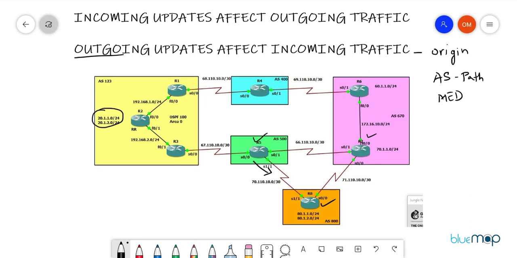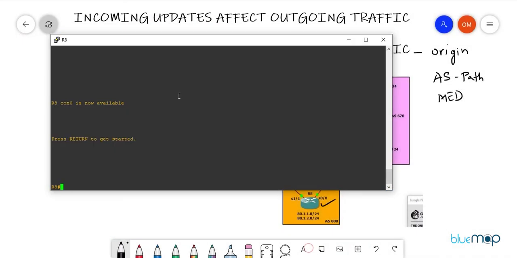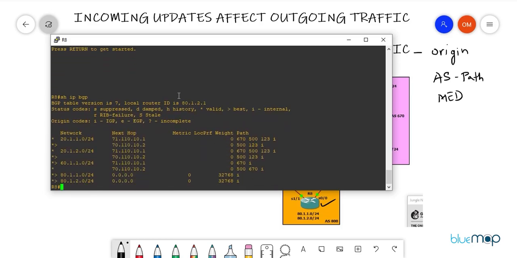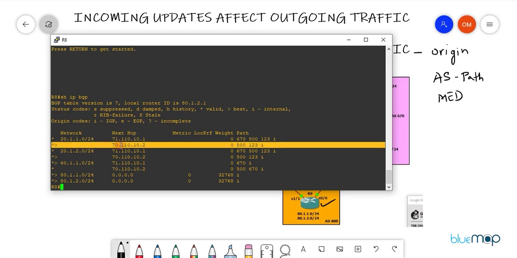20.1.2.0/24. Now, in the default scenario, we have just implemented BGP and advertised the loopback networks in BGP. So let's go and check what path R8 prefers to reach the 20 network. Let me get R8 on the screen. Here we have R8 and the command is show ip bgp. The BGP table for R8 shows us that R8 is using 70.110.10.2, that is R5, to reach the 20 network. So both the 20 networks are being preferred via R5.